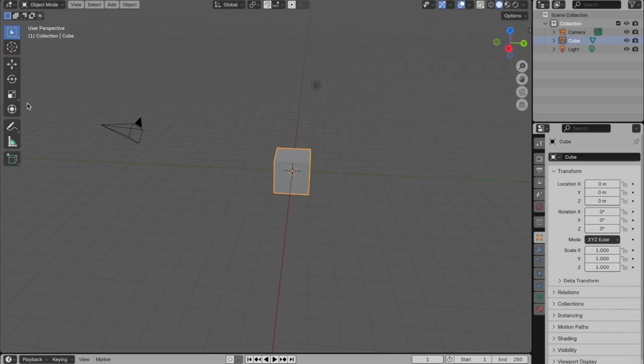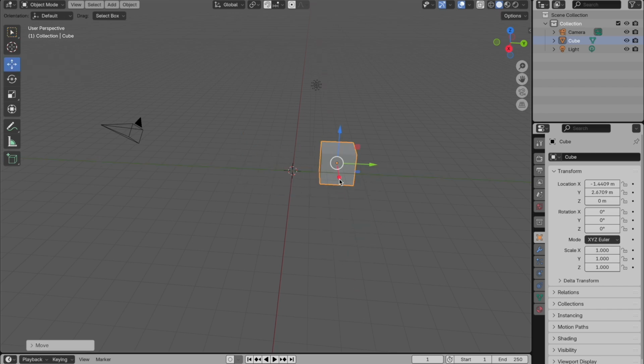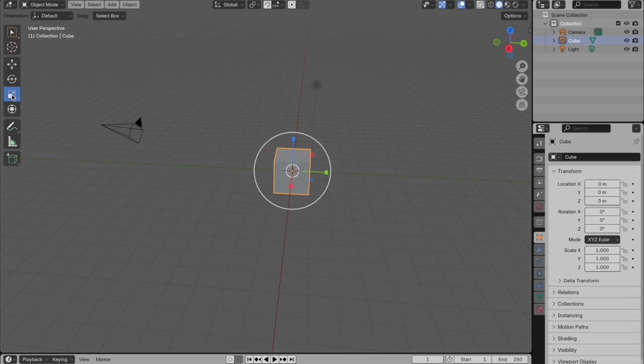Okay, in order to get it more precisely, you can click these and it will move it according to the axis that you decide on, and you can rotate it. You can just be more precise in general, right? You can scale it like that.